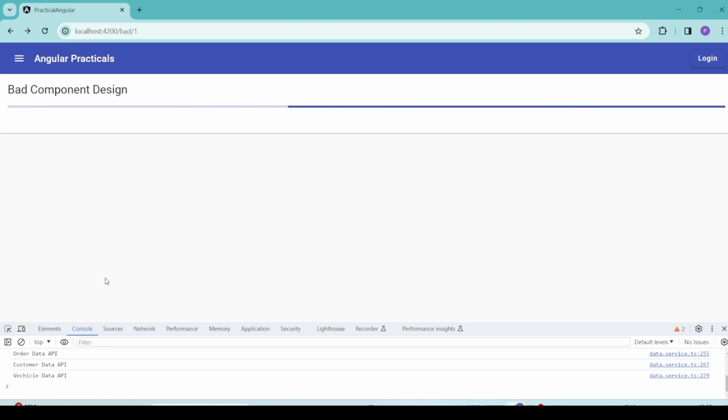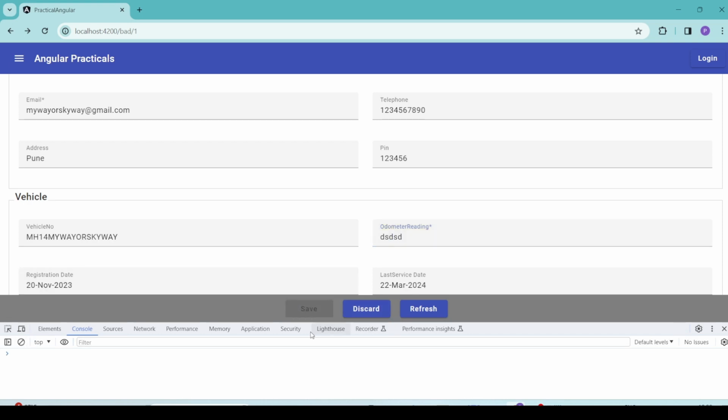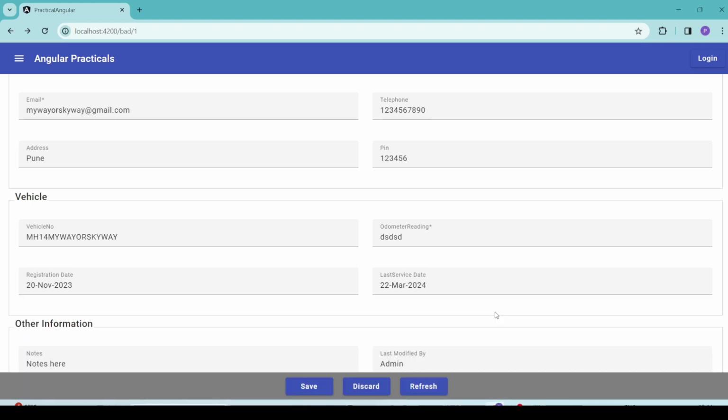Let's wait for the response and make some changes. I'm going to click the save button multiple times. Here you can see the button is disabled until we receive the response. Now we are done with the bad design. So let's see what the disadvantages of it are.